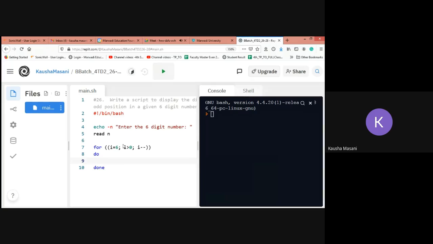Now see, for i equal to 6, that means I'm going to start from backwards. This particular question does not say that I have to print position number 1 first, then 3 first, and then 5 first. I can print any position. I can go for 351 also, 531 also, or 153 also. So I'm starting from that. That's why i is equal to 6, i greater than 0, i minus minus.